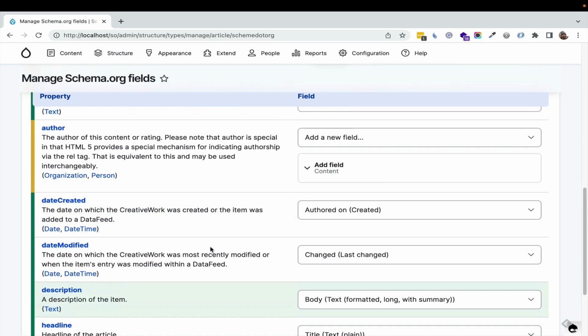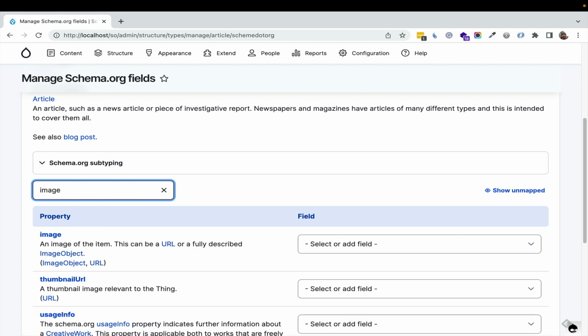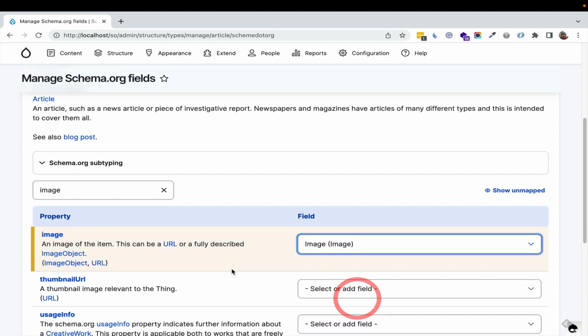And it maps headline. I do have one problem here, and I'll show it to you, and we're going to fix it. Image. Image failed to map. We have an image field on our articles. The reason it failed to map is there's a little confusion. Core hasn't updated the article content type to use media image. It's created a file field.